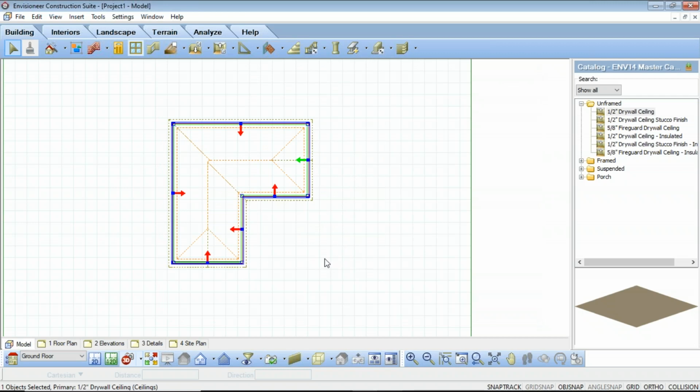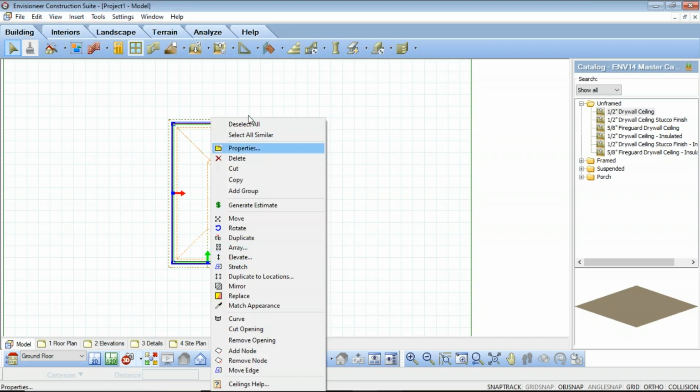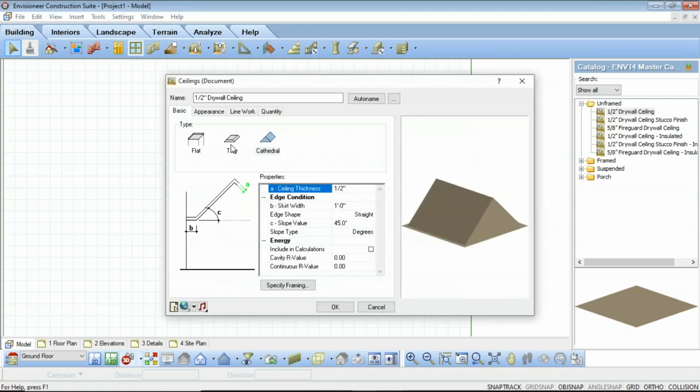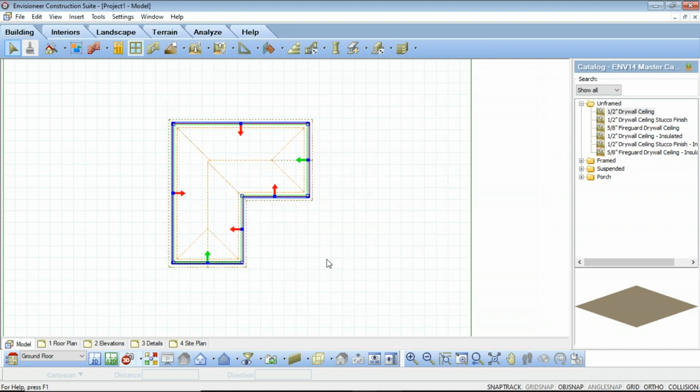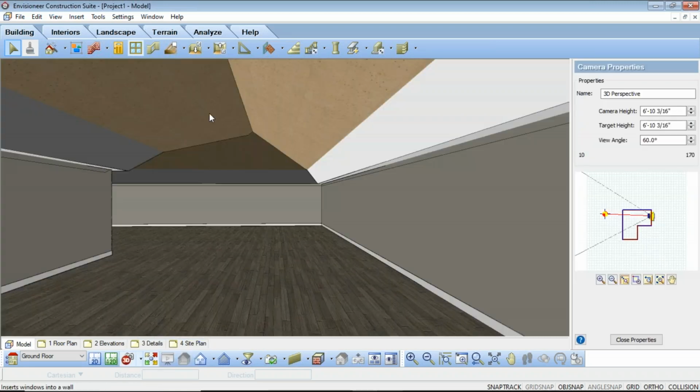So I'm going to say okay. That will now create that cathedral edge, but I want these two edges to be a gable end. So I'm going to right click, properties, and I'm going to say that instead of being straight, I want those two ends to be gables, and I don't want an actual skirt width. I'm going to say okay. And now what we're going to see is that.